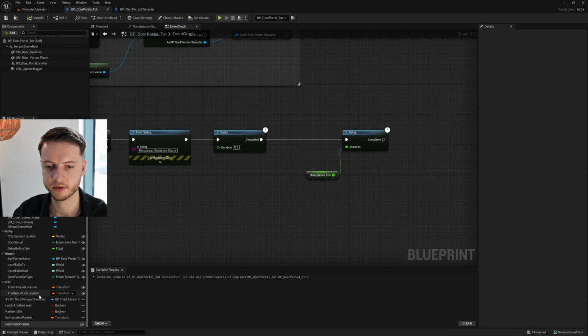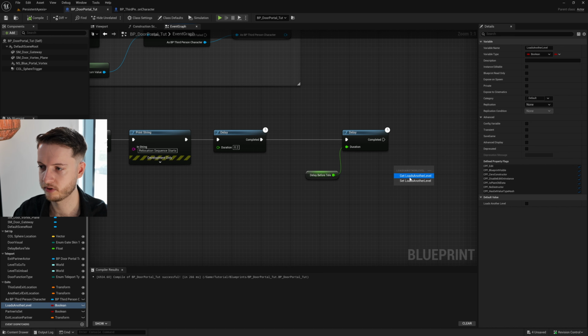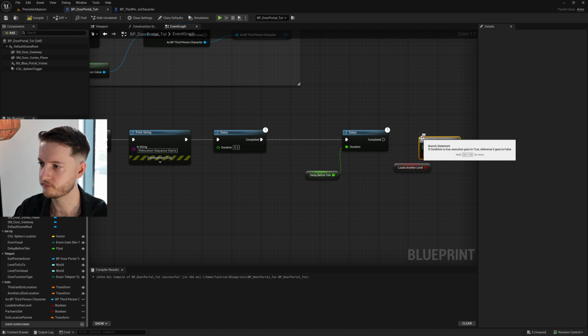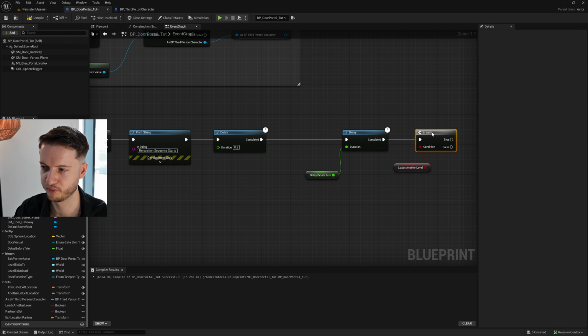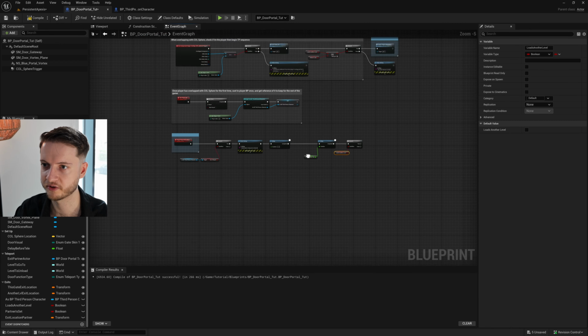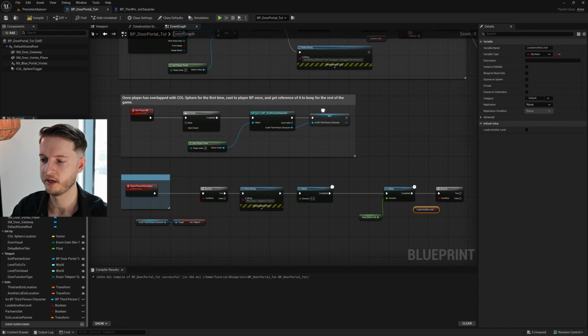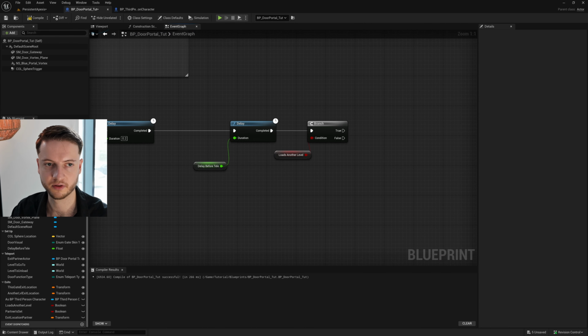Cool. So now let's check if this loads into another level. So get this branch. And the answer for now will always be no, because we haven't actually built the load another level. So this here doesn't exist, but we'll do it later. But still, we are putting it here just for the time being.